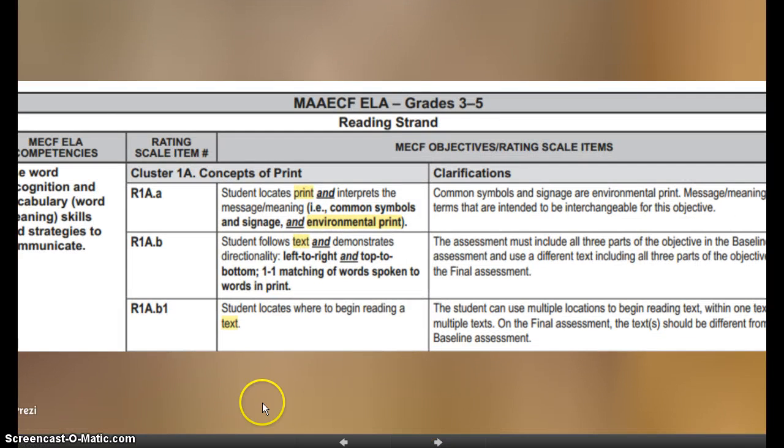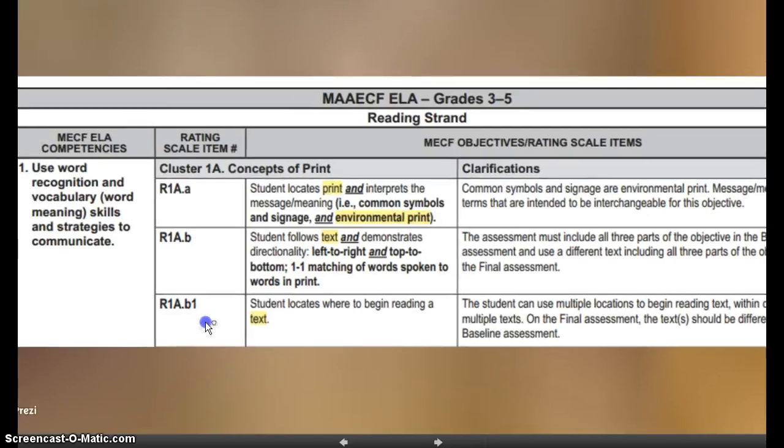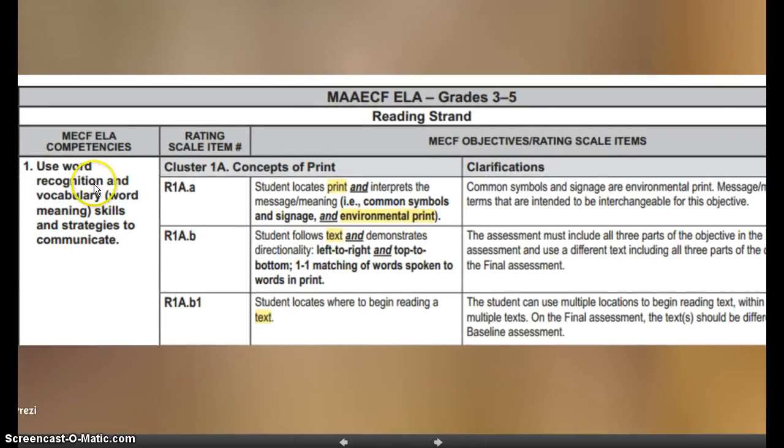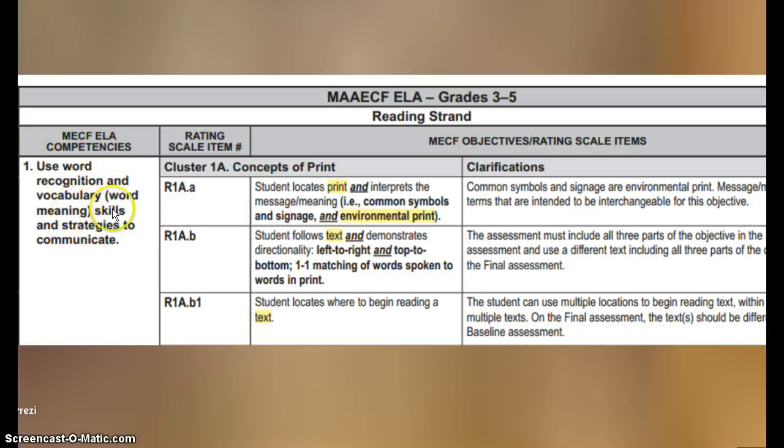So here's what we have. This is off of the clarification guide. This was the first competency that was listed on the clarification guide, using word recognition and vocabulary, word meaning skills, and strategies to communicate.